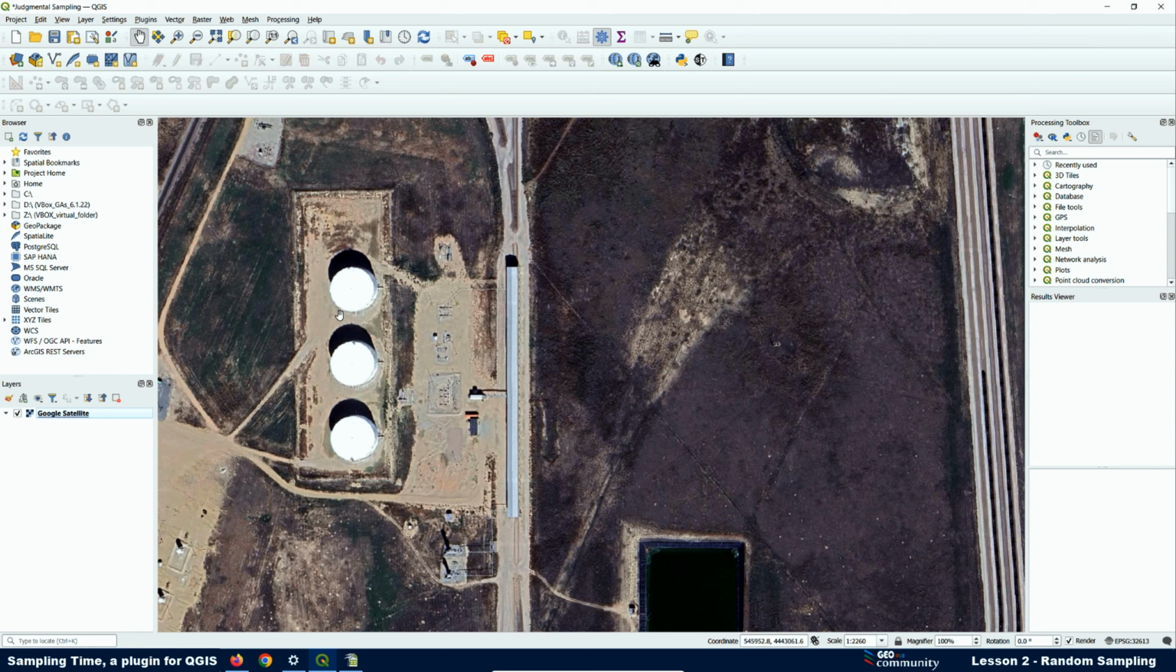Then first, what we are going to do is define the sampling area. To do that, we are going to use coordinates, but later we are going to create exclusion zones based on geometries that are polygons, lines, and points. Okay, let's begin with the sampling area.